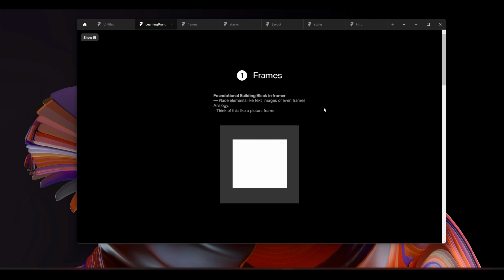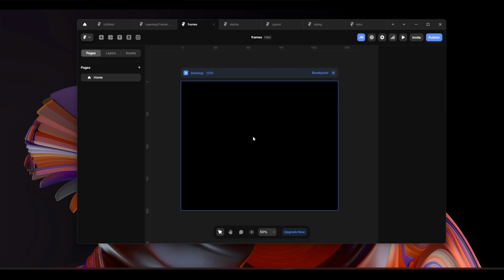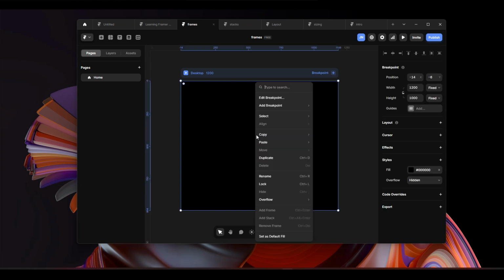As an analogy, think of it like a picture frame. A picture frame is just a boundary of four corners, and that's the same thing as a frame. So I'm gonna show you how you create your first frame. You're gonna hold F on your keyboard, or rather, if you're new to Framer, let's just take it simple and right click on your mouse, and you're gonna see this panel here, and then you're gonna come all the way to add a frame, but as you can see it's grayed out, so we can't create it.